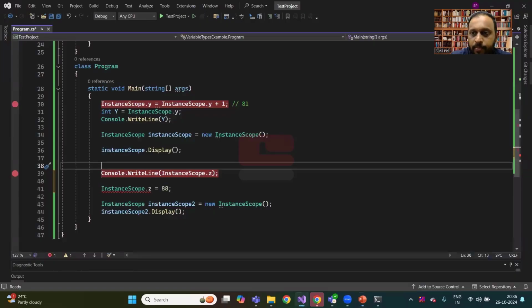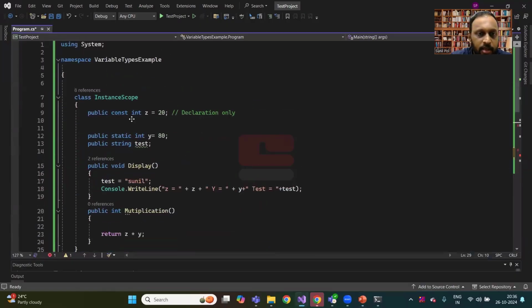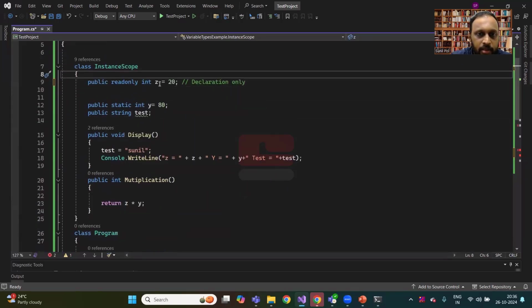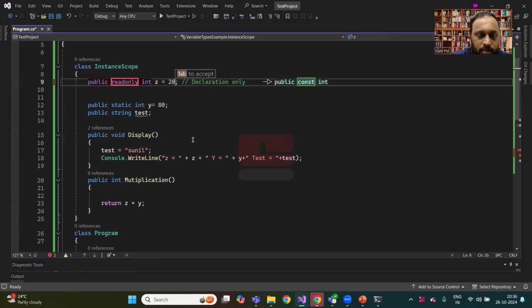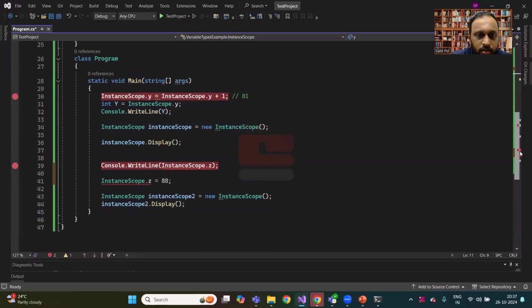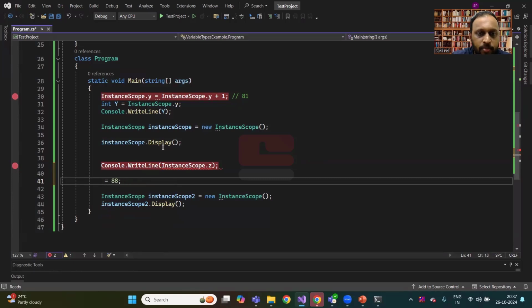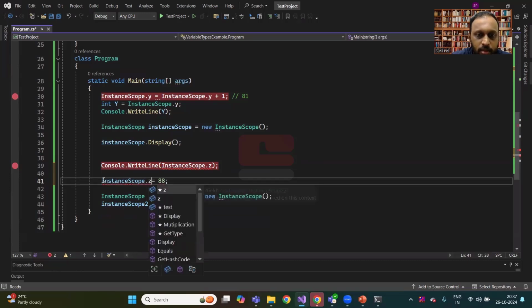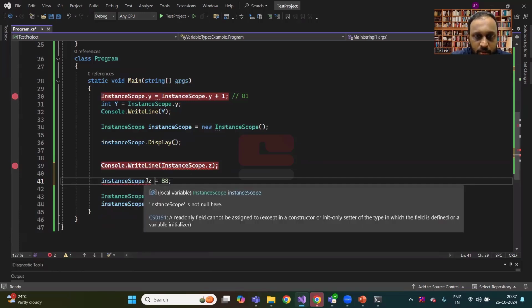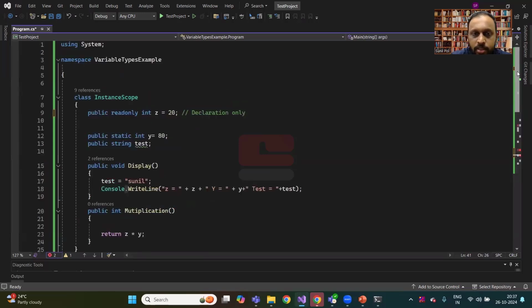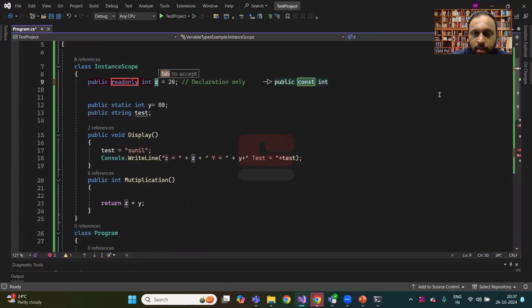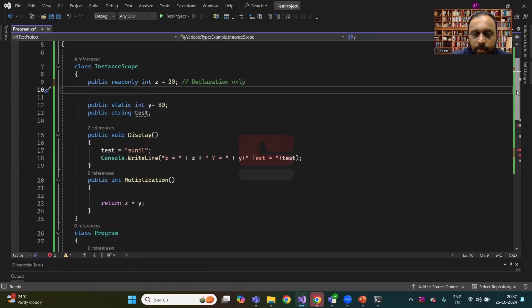So let's make this variable a read-only variable. So the read-only variable is now an instance variable over here. If you want to use that variable, you need to use an object of that particular class. But we cannot change that value once it is declared at the time of compilation.